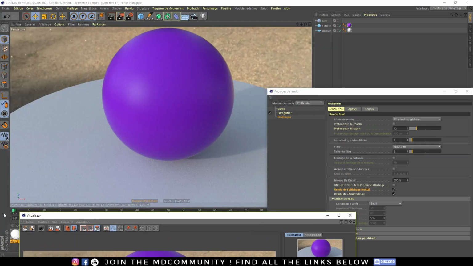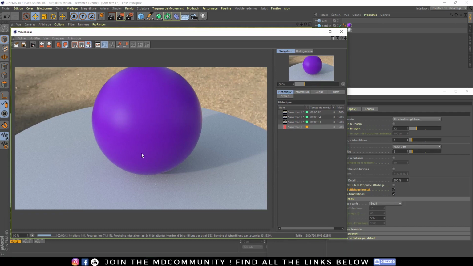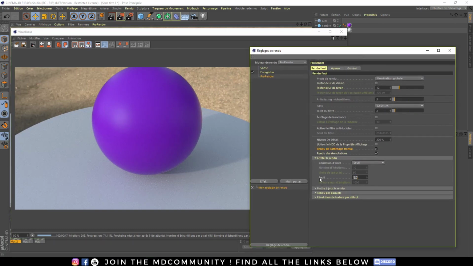Now I have a light that comes near my sphere. So this light will increase the complexity of my scene. So for the same quality of final render, I will need more iterations. If you set the same value here, Cinema 4D will use more iterations with the light and fewer iterations without the light, but you will have exactly the same quality of your render. So for me, for an animation, it's the best way to render your animation, because it's very adaptive.